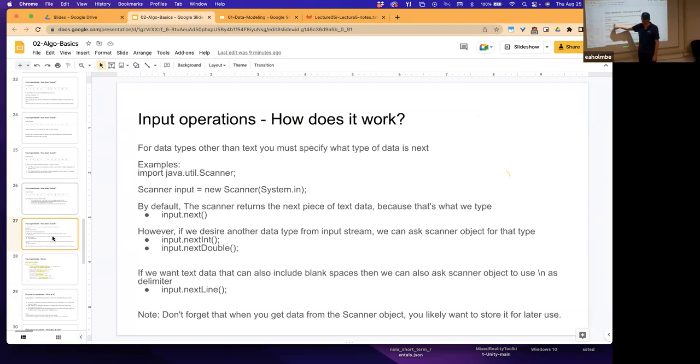Then I'm using an assignment operation. The assignment operation is a single equal sign. If you want to do equality, you use two equal signs. We'll talk about that later. But one of the biggest mistakes early developers make is confusing the assignment operator with the equality operator.